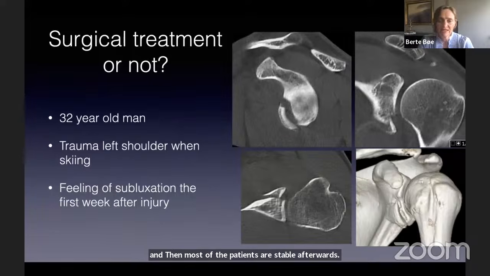And of course, in these cases, you know that where you see the bony fragment, there's also the labrum. So the labrum is medialized in cases like this.